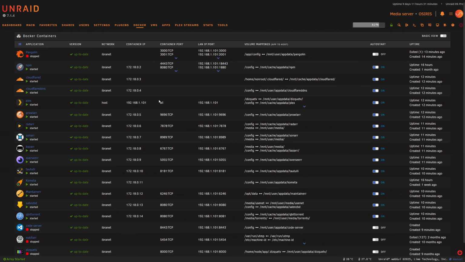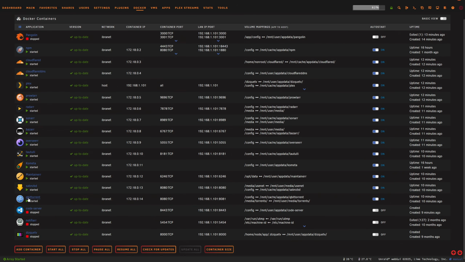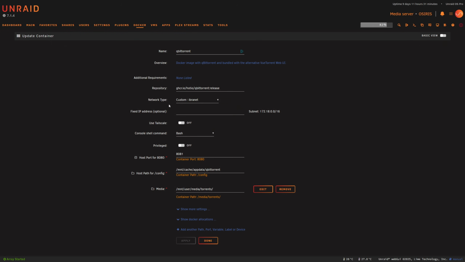So after you create it, the next thing you want to do is go to a particular container you might have running. So I'll go to one on my stack that isn't really critical for me at the moment. And once you open up the container template, you can change the network type to that new custom Docker network.